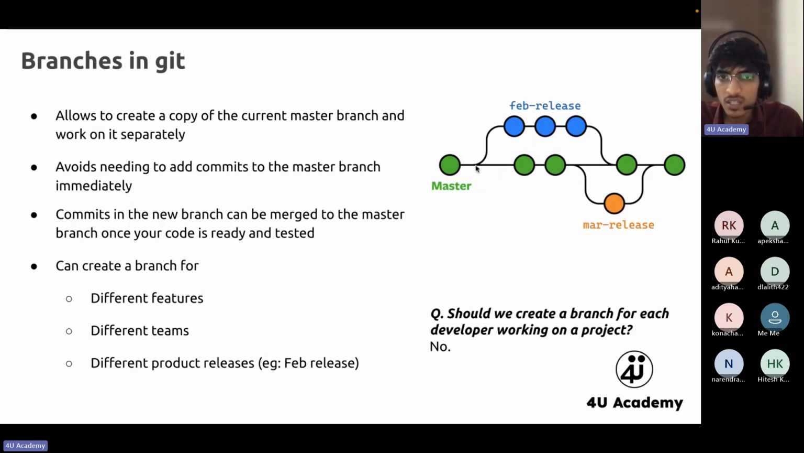Okay. So here a copy of this master branch will be made, and here a copy of the 3 commits will be done. Okay. So we have avoided needing reflections. We don't need to worry about commits and all changes in the main branch.